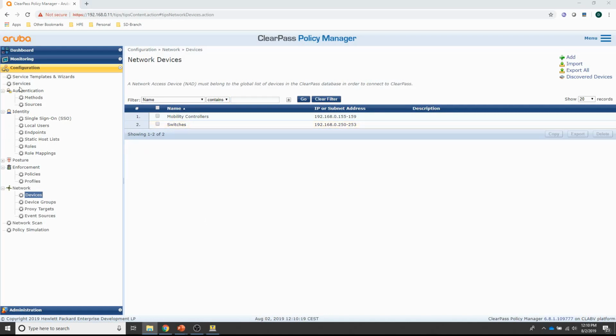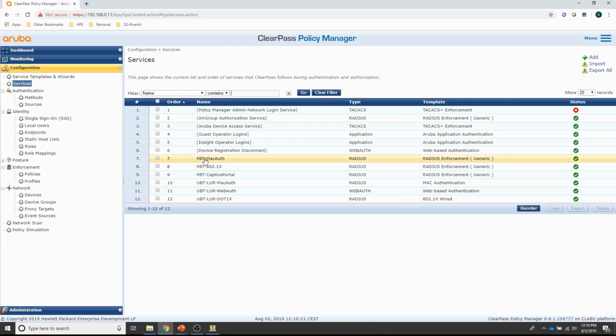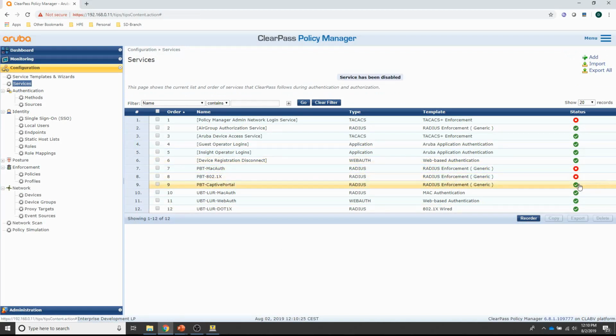Another thing that I want to do is disable the port-based tunneling services because I don't want them to interfere with my user-based tunneling services.